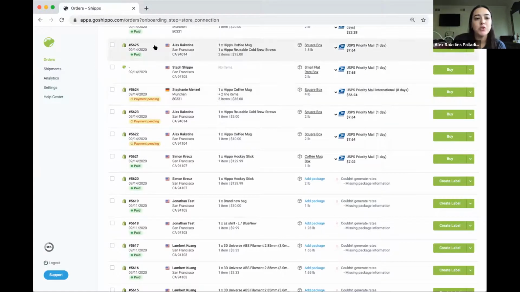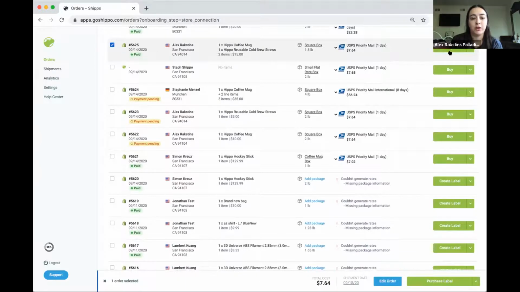I'm going to just use one order I created that has multiple items in it. I'm going to just click on it so everyone can see which one I'm working off of. And you can see here under the items column, it has 2 items. It tells us what's in there. We've got a Hippo coffee mug and reusable cold brew straws. So we've got 2 items in there.